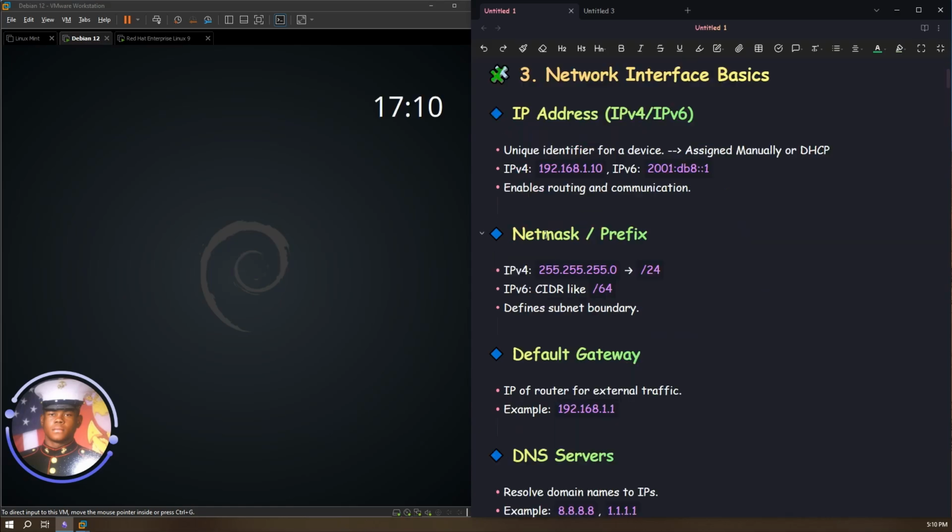Okay, I went over all of these, so I'm not going to go over them again. An IP address is a unique identifier for a device. We can either assign it manually or get it assigned by DHCP. DHCP stands for Dynamic Host Configuration Protocol, which I believe is port 167 and 168. I think port 169 is TFTP. Okay, well, this is not a port number video.